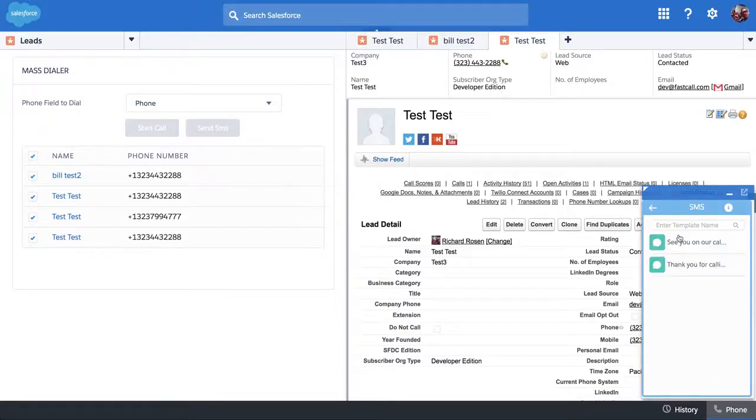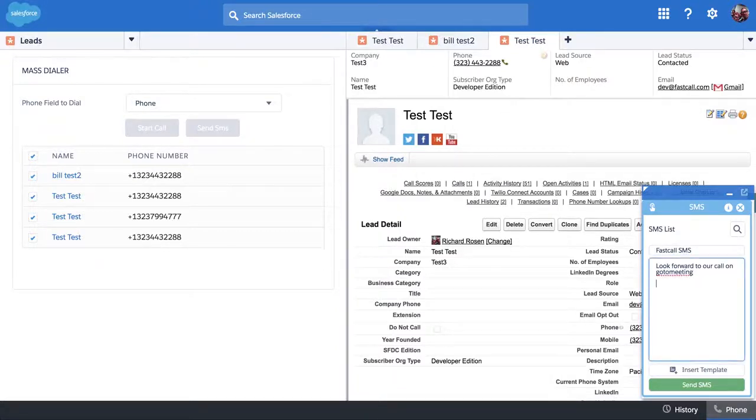These are just templates that I created. We look forward to our call and GoToMeeting. Well, this is a good one. This is just a template, so I could just use this template. And if I actually wanted to, I could cut and paste the URL of the GoToMeeting. But I saved myself a little bit of typing by using the template, right?